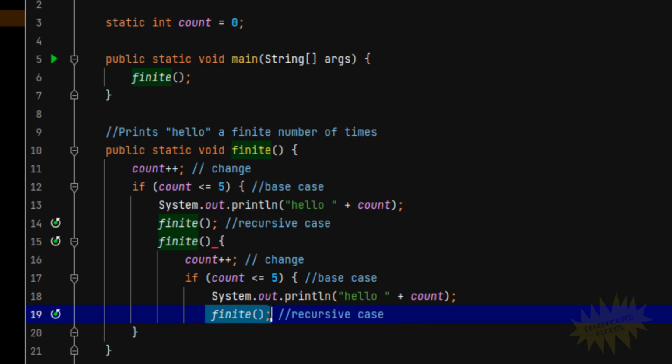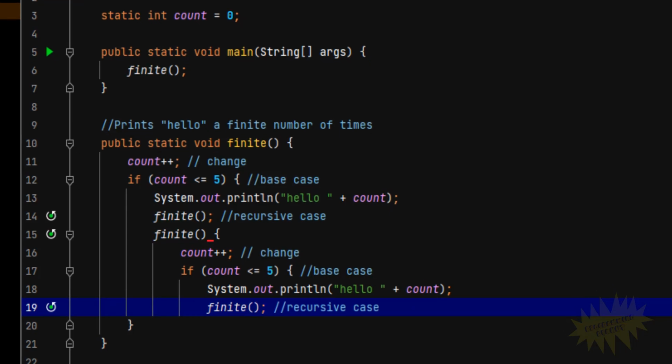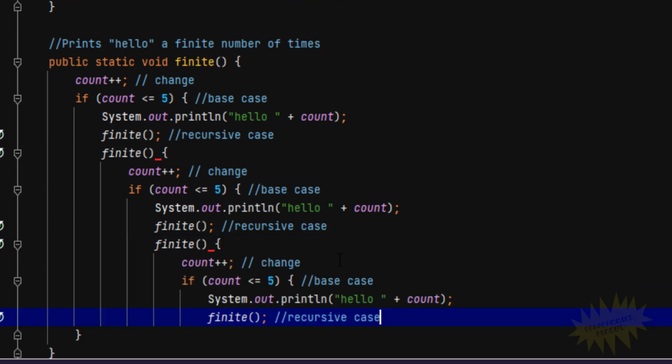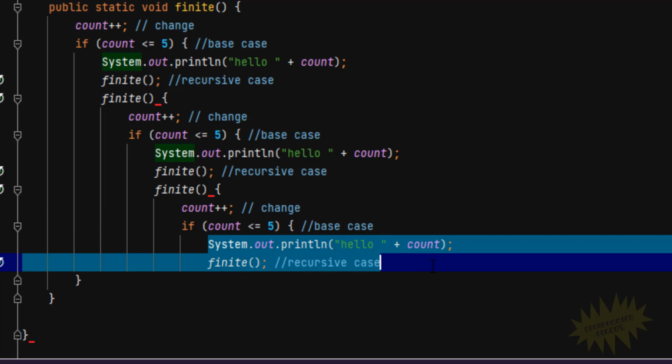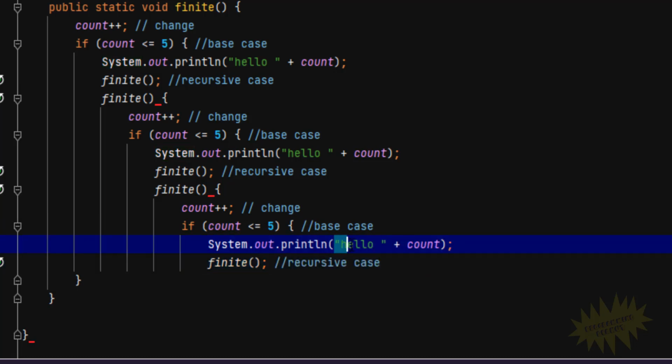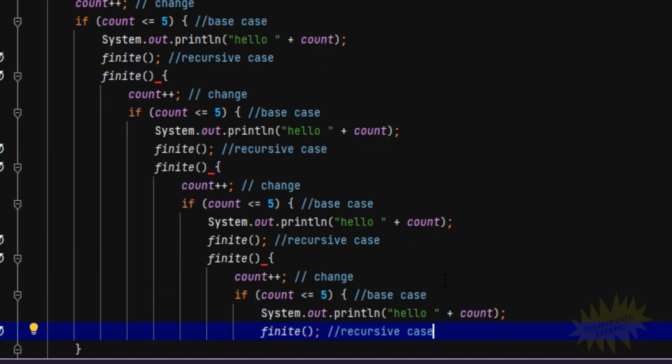And again here, when it calls the finite method, just pretend you're pasting the logic right underneath that again. Okay, so now it does count plus plus again, so now count is 3. So in the next line, it's going to check if 3 is less than or equal to 5, then do this. Of course, that is true, so it is going to print hello, and it's going to print the value of count, which, again, at this point is 3. So we're going to see hello 1, hello 2, hello 3, and then here we see another finite method, so you can go ahead and paste the logic yet again, and so on.